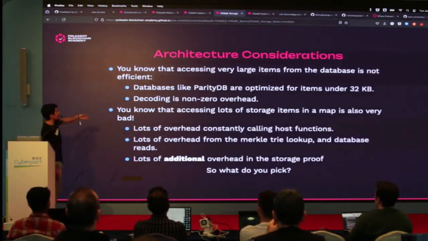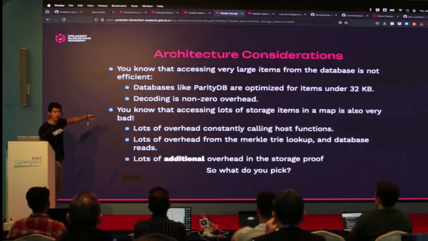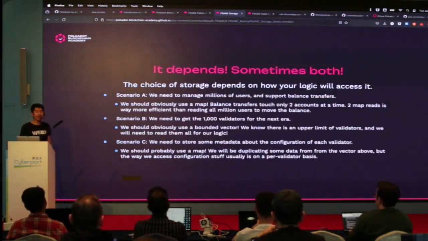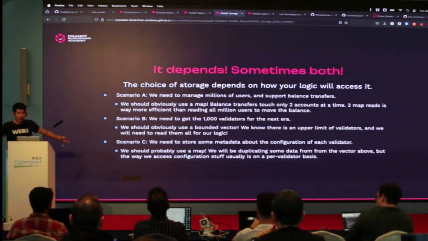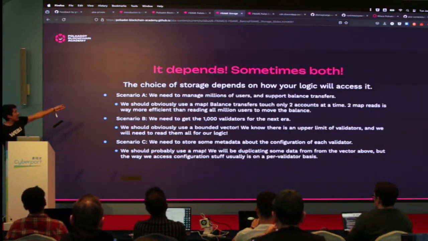So you're screwed both ways, right? You put large items in there, you're screwed. You put a lot of small items, you're screwed. So what do? It depends, sometimes both. That's the truth. I mean, blockchain is all full of compromise, right? So let's talk about some scenarios.